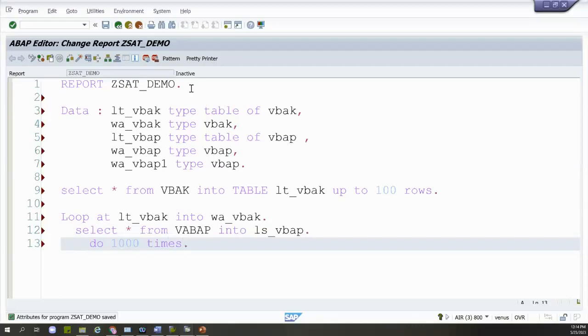Why are we creating the work area VBAP1? If you remember last time I showed you, in order to read row by row, this internal table will contain multiple rows, right? So how will you read it row by row? You will have to use either a read query or a loop query. Read will only read one single record, but loop will go through all the records. So in order to fill any values into the work area at runtime, we need to go for this loop, correct?